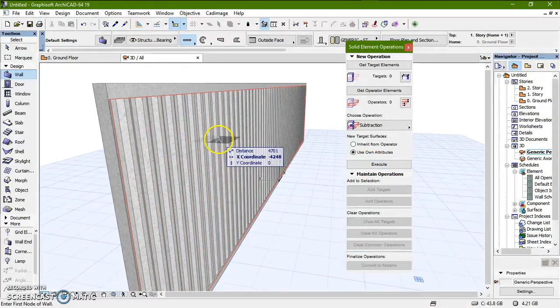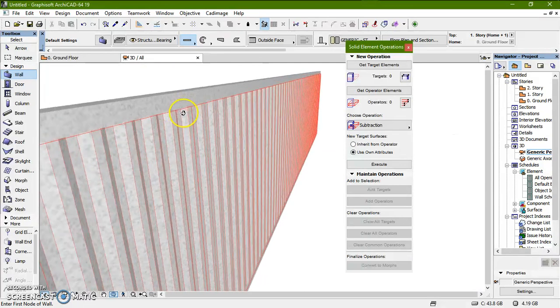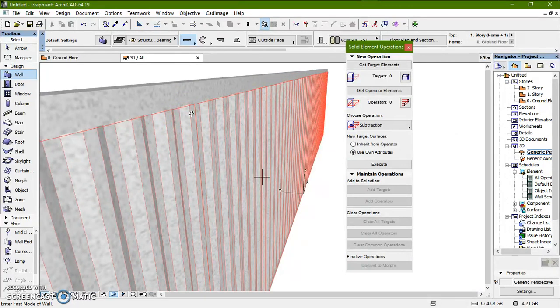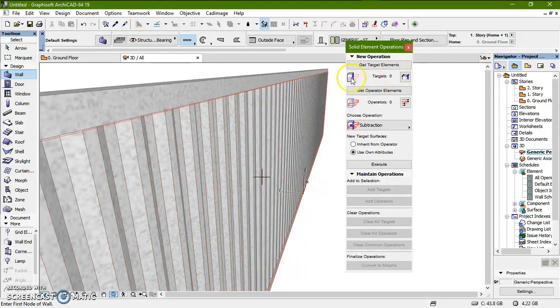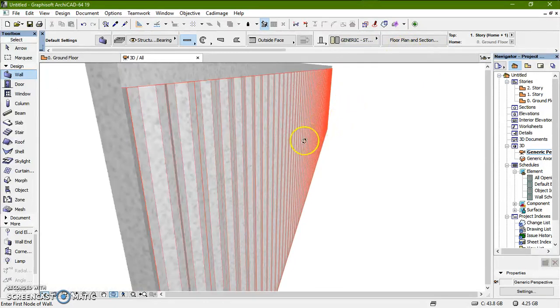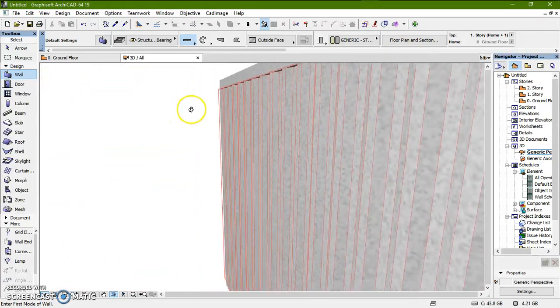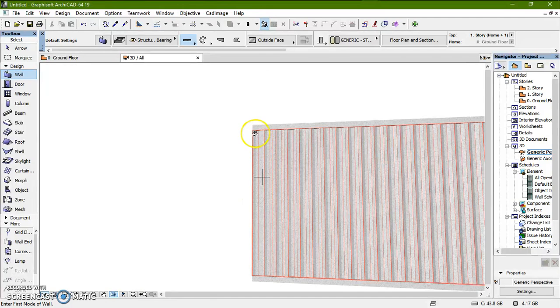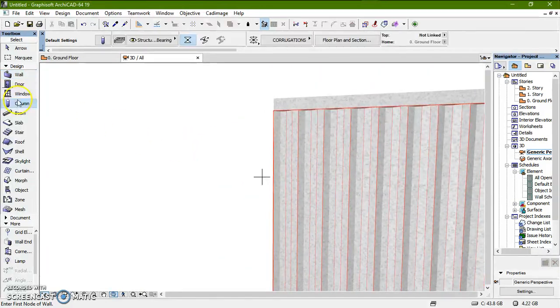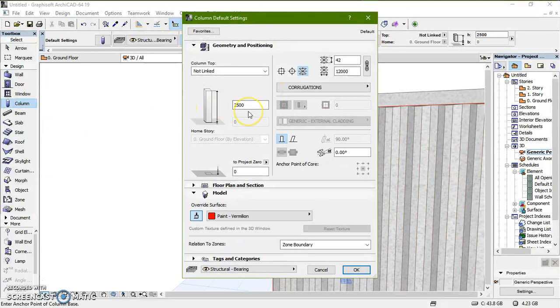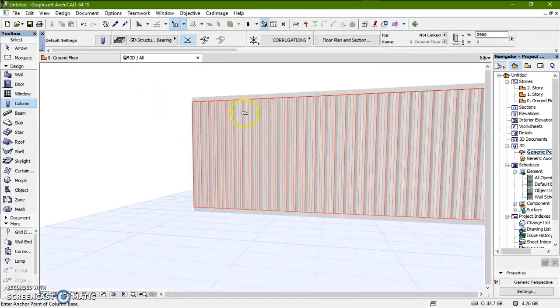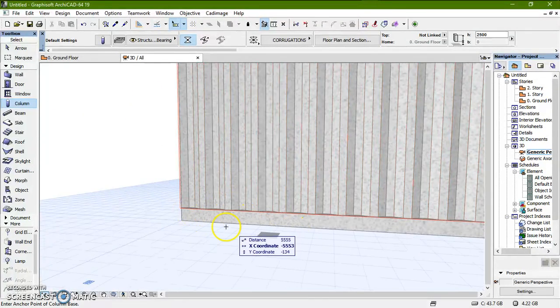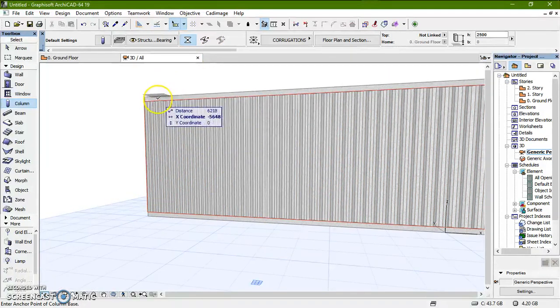Then you can come and check it. As you can see, our operator element, which is the morph, was subtracted from our wall. I'm not sure if it's really visible, but it has happened. We have the corrugations on our wall. Now you see the reason that I put the column. My column dimension was 2500, and I'd given it a height of 100 below. The reason for that was so that it could be left with this bottom part of the container, like a frame for the container.